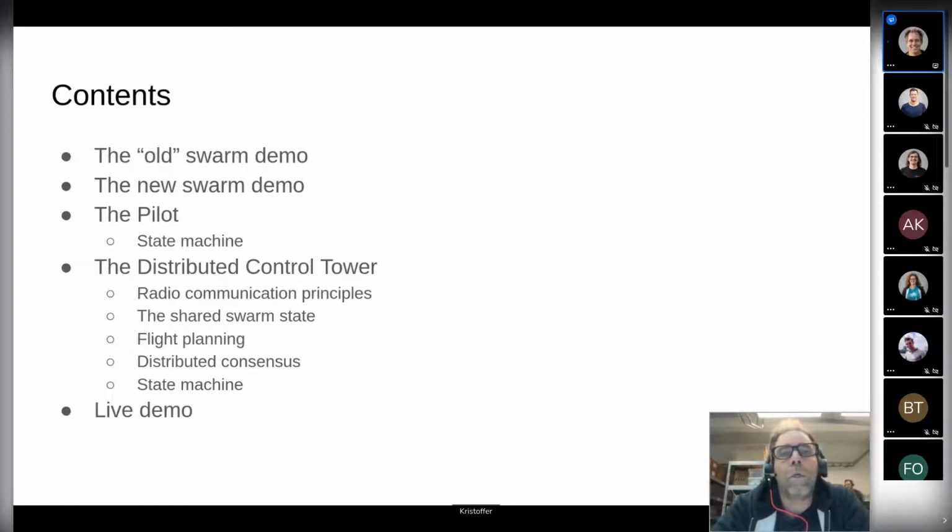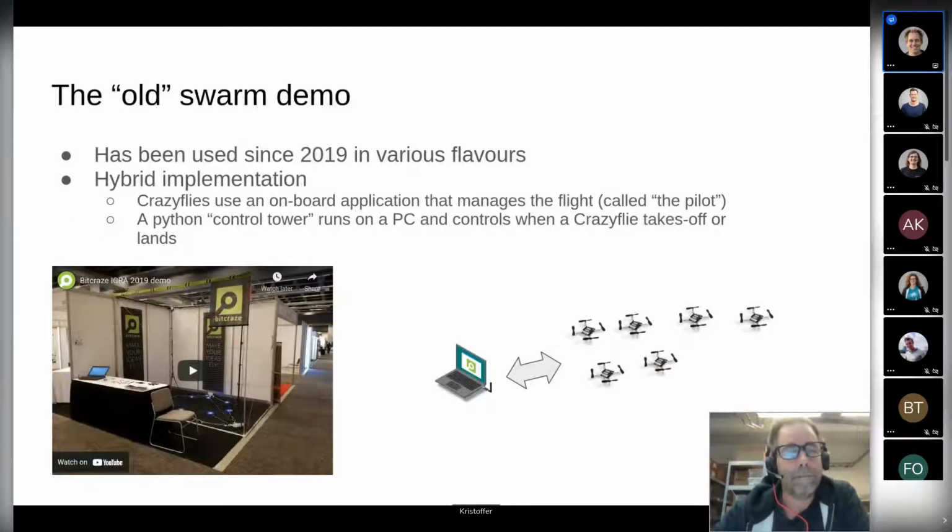This demo is designed a little bit like an airport with a swarm of crazy flies flying and the control tower controlling when they fly. I'm going to tell you a little bit about how these different parts work, and at the end we're going to run a live demo that will be very exciting. So let's start with the old demo.